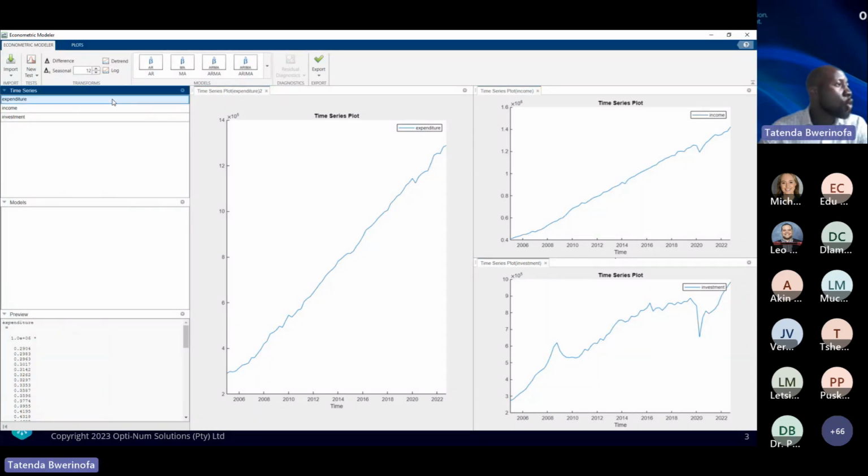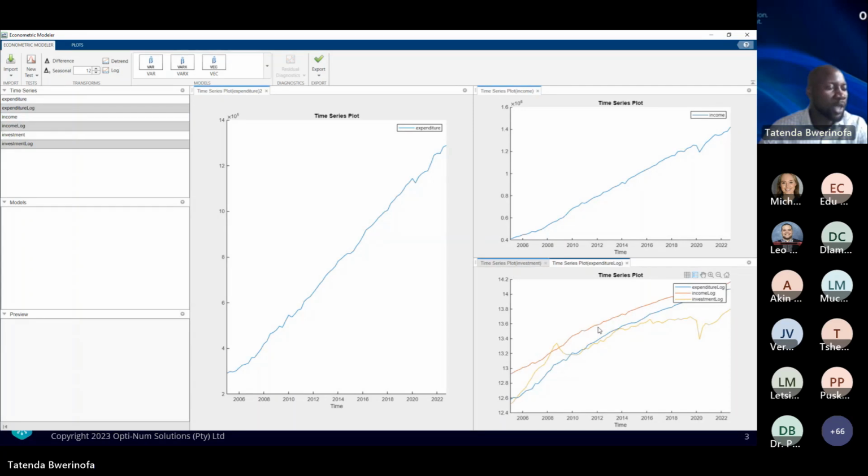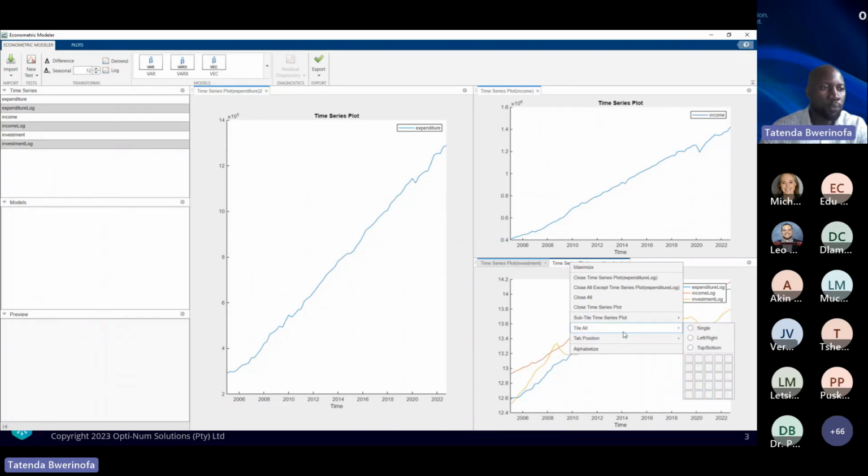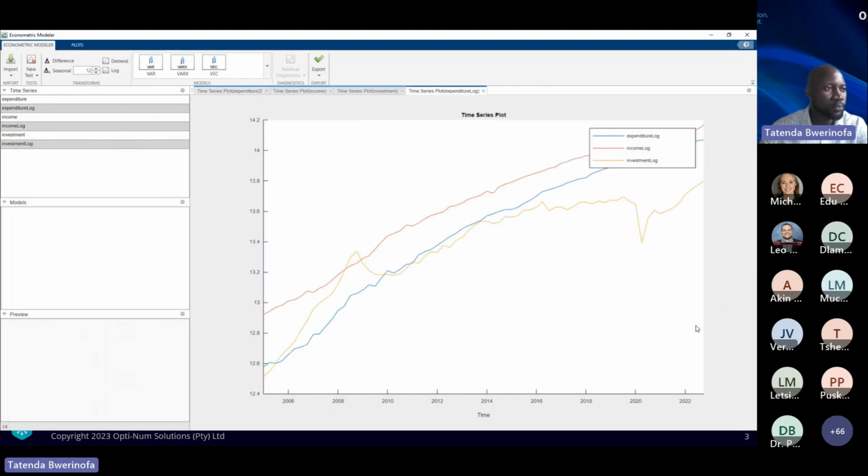To do this on all our data simultaneously, you simply hold down the control button and you select all the data that you want to transform. Click on log in the transform section, and it will show you a plot of the log transforms. To go back to the single view, you simply right click on the pane you want to view, go to tile all, and select single.